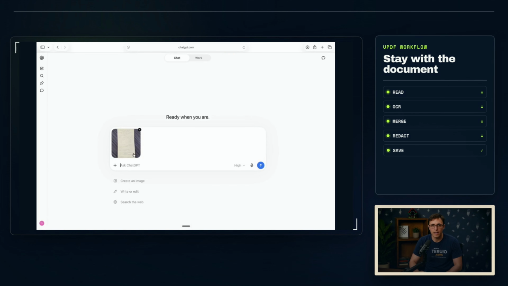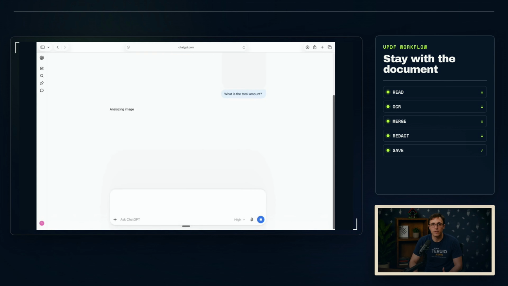The PDF is already open in the same application where I can read it, search it, run OCR, merge pages, redact private information, and save the finished document. I don't need to move between as many tools just to continue working with the file.